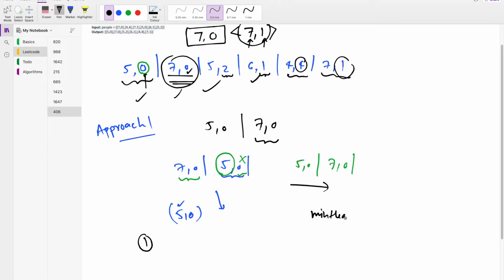The reason being, after knowing what the potential candidates are, meaning all those people whose count is 0, we have to choose the minimum. So that's why I'm using a min heap over here. So what is the solution here? Firstly, traverse the given array and all those persons whose count is 0, add them into the heap.